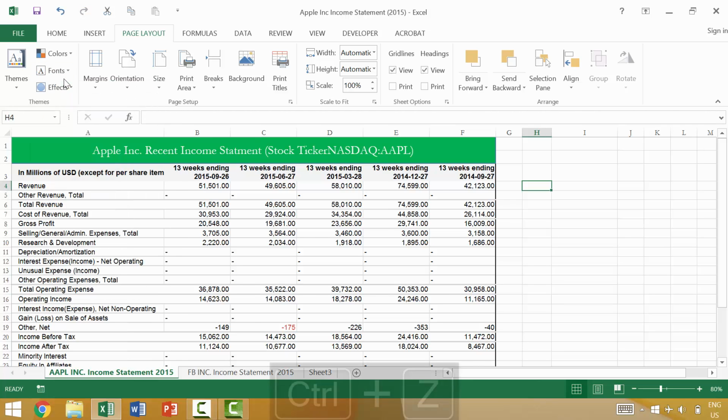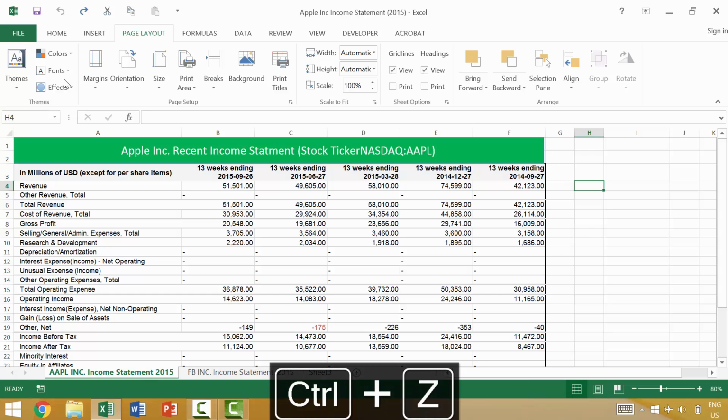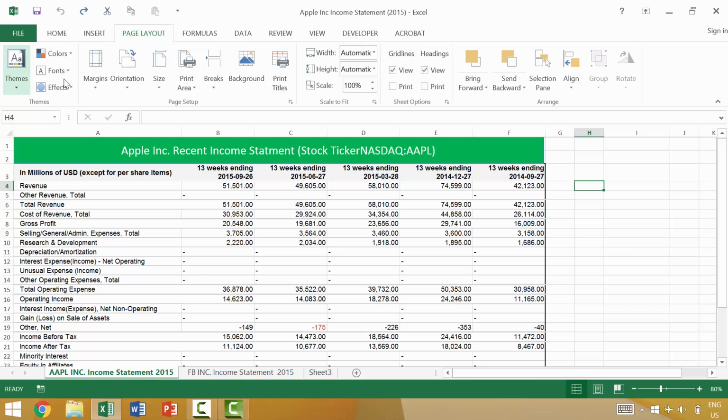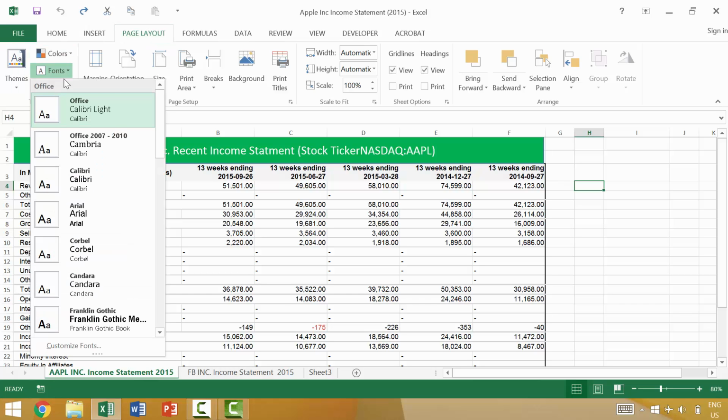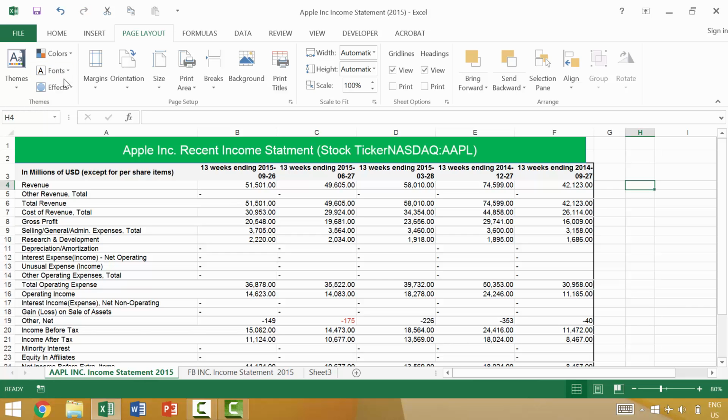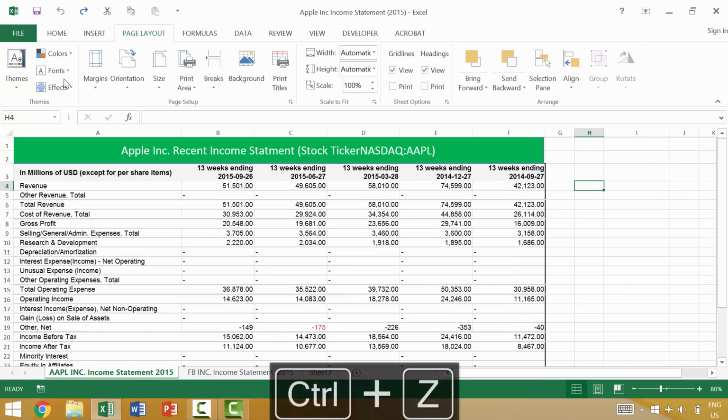I'm going to hit Ctrl Z to undo that. Now, just like activating the access keys with Alt Tab, we can also press Spacebar, and that too would activate a choice. I'm going to hit Ctrl Z to undo.